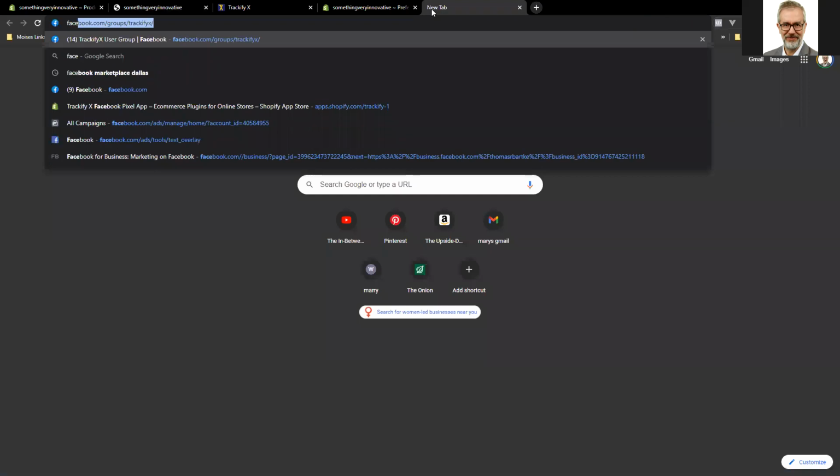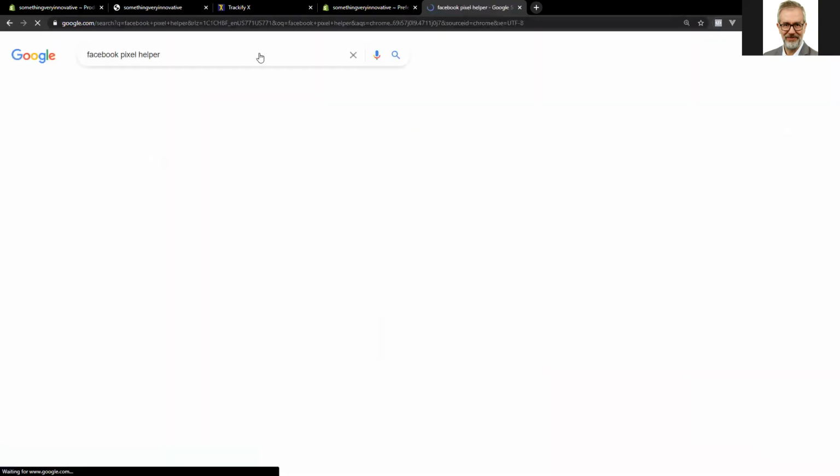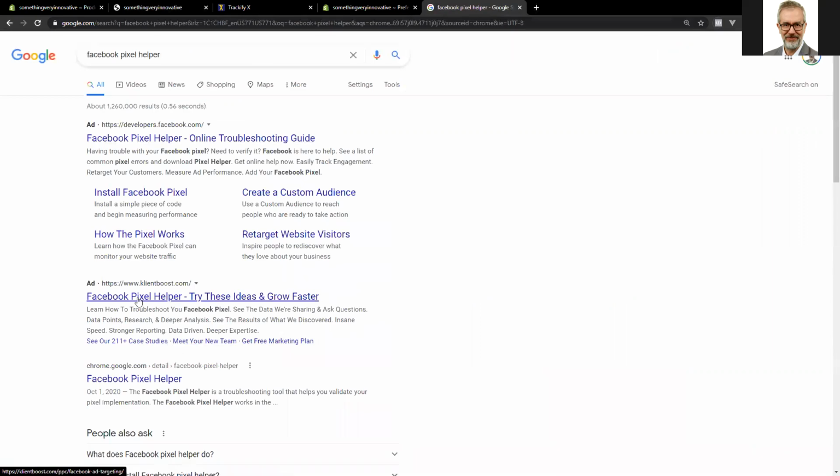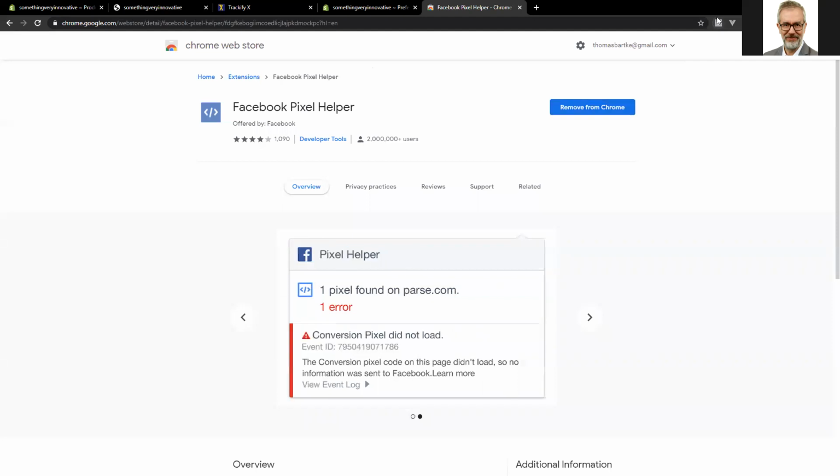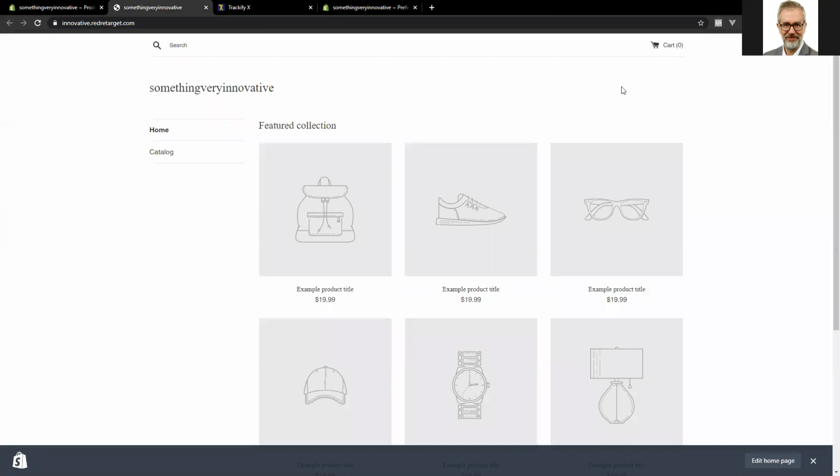Just do a Google search for Facebook Pixel Helper, and that'll take you right here to the extension store. And here it would say add to Chrome. In my case, it's already installed here. So once it's installed, you see this show up as this little gray box here in your browser bar. And as you can see here from the previous load, there's no pixel firing here. That is before we installed the pixel in Trackify just now.